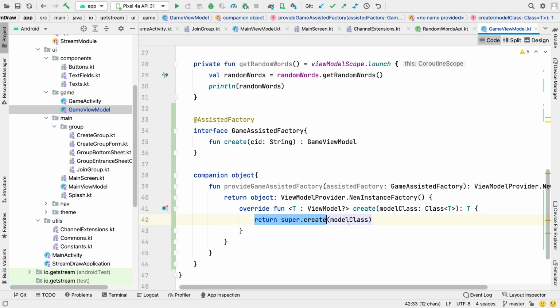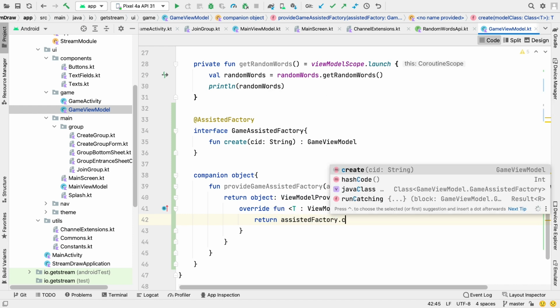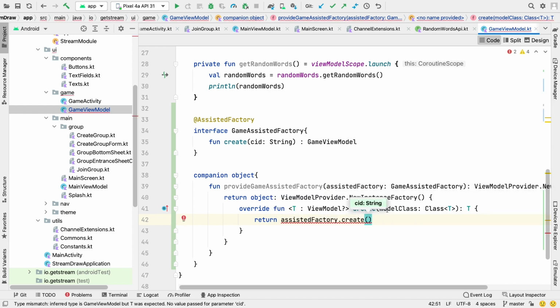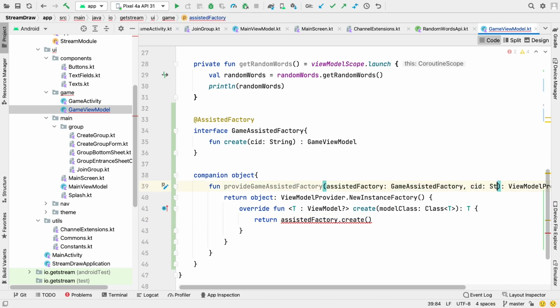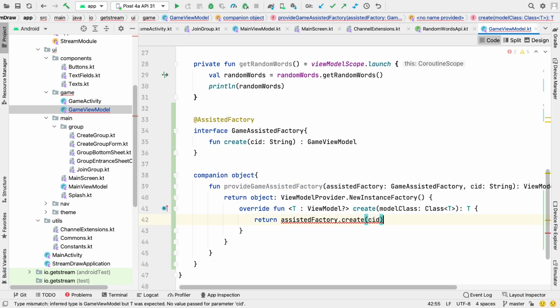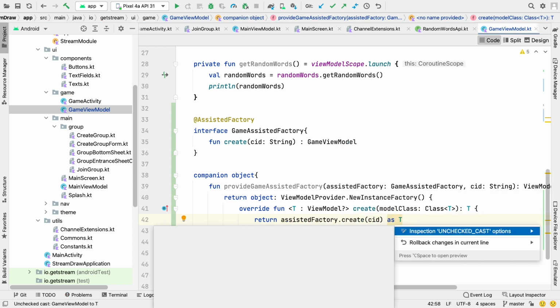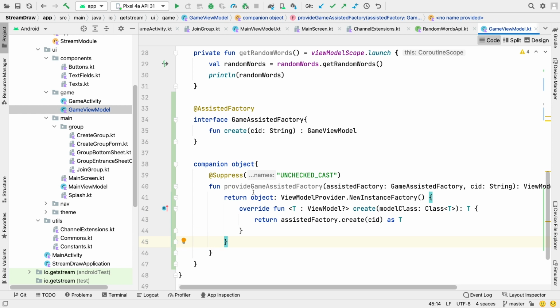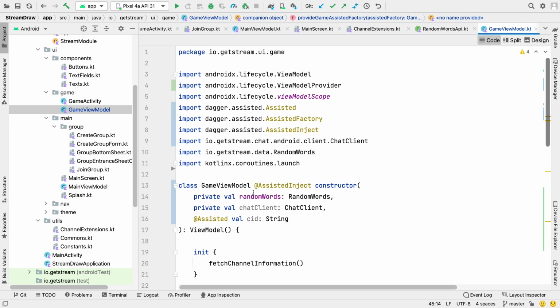And here in place of this return, we will write return assisted factory dot create, and we will pass the CID. So here we will also define CID, another parameter. So now we have assisted factory and CID. So we can pass the CID here to this create function, and we can cast it as T, like this. And that's it. Now we can use this provide game assisted factory to inject CID in our game view model as an assisted injection.